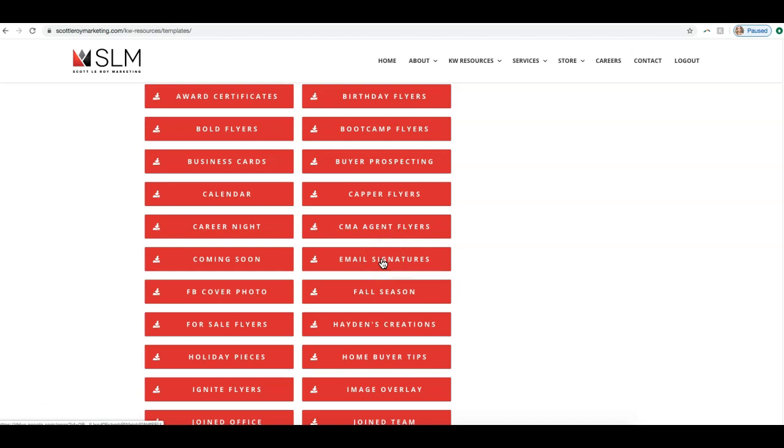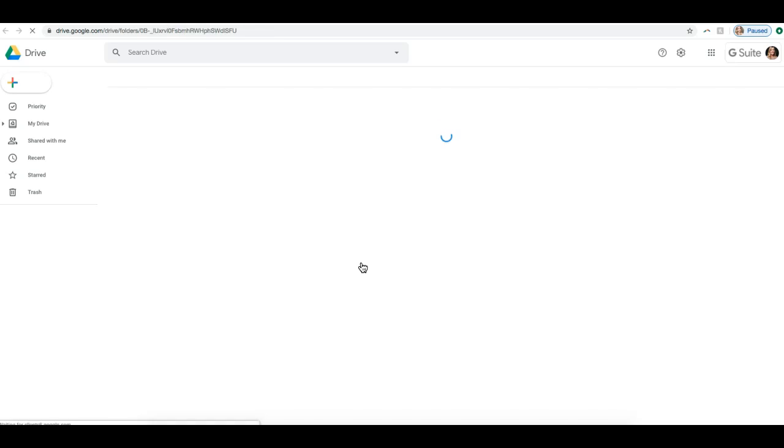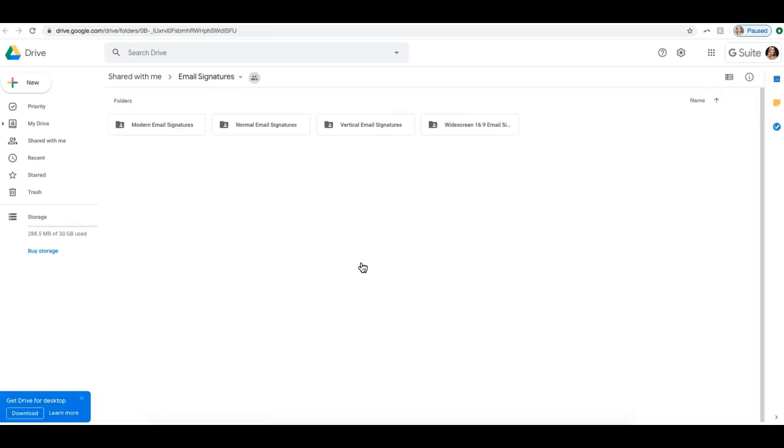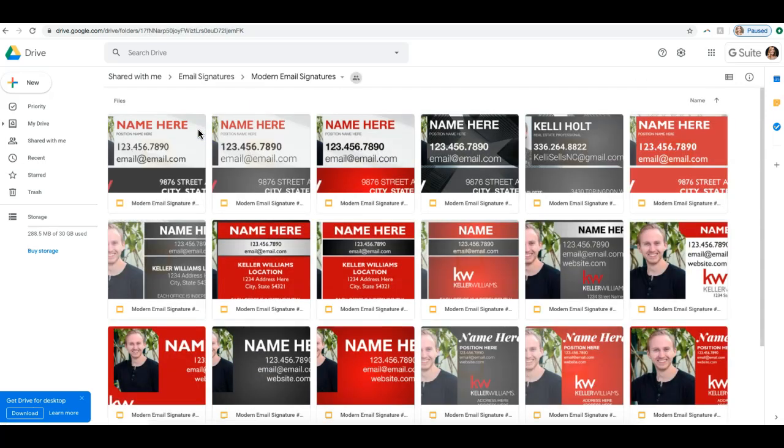So you can come here, find whichever template you'd like to use, and go ahead and click on the button for that. And you can see that did bring us into a new window under Google Drive. And under signatures, there are 4 different folders. We have modern, normal, vertical, and widescreen. I'll go ahead and click on modern. And then you can see previews of all the different signatures we have to offer here.